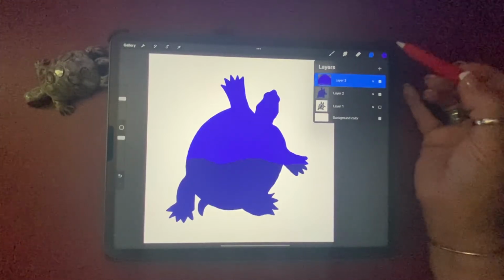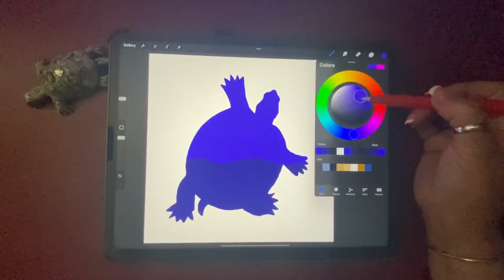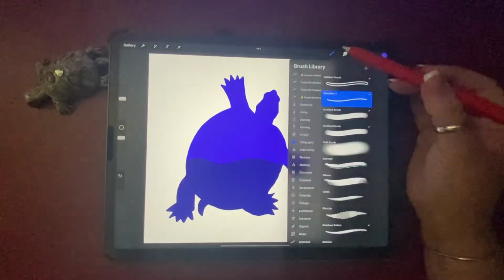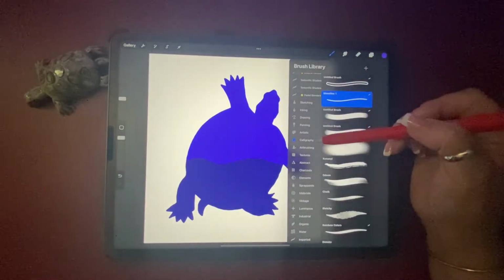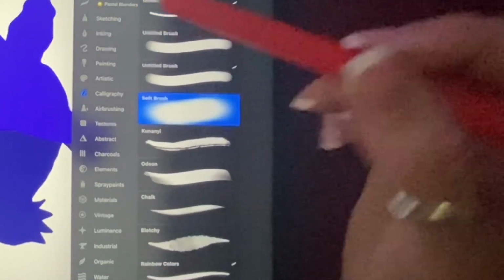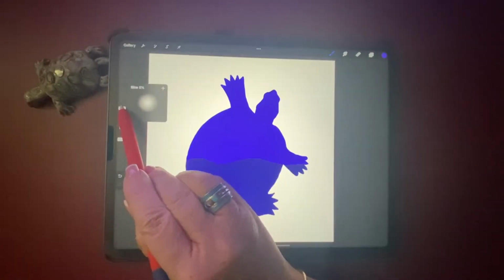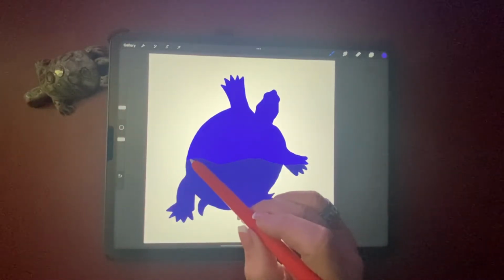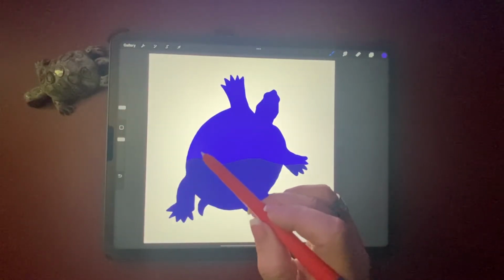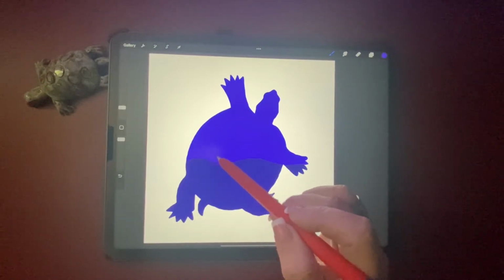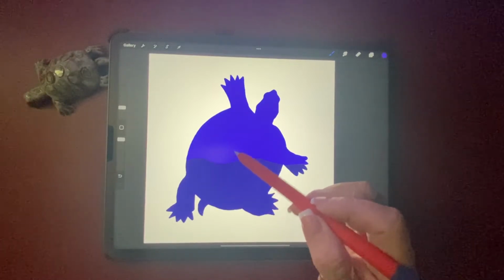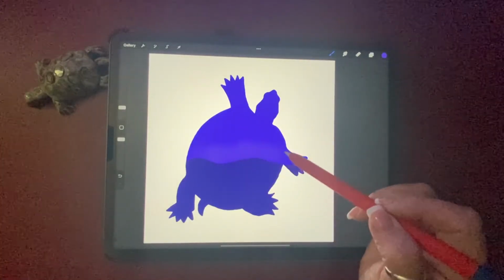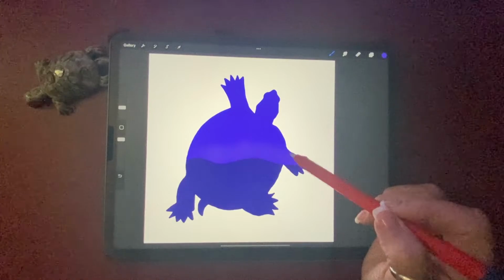I'm going to lighten up my color here, just a little bit lighter, and then I'm going to change my brush. I'm still in calligraphy, and I'm going to go down to soft brush. I'm going to make it probably about 10%, and then come here and, in a swirling motion, I'm not putting a lot of pressure. I'm very lightly swirling on here. And then I'm going to go back one more time.